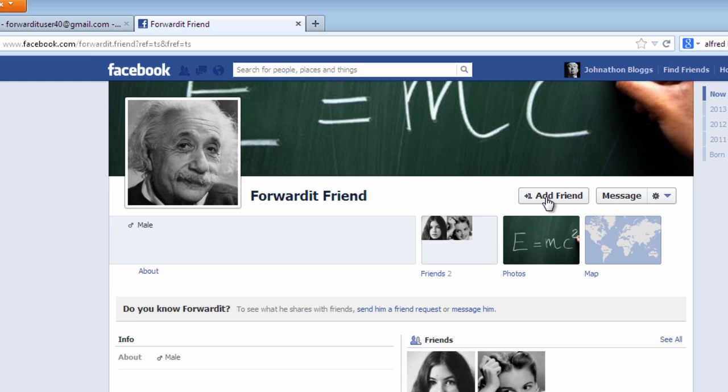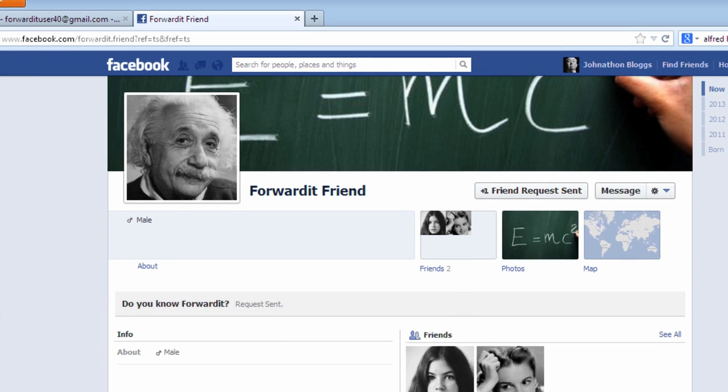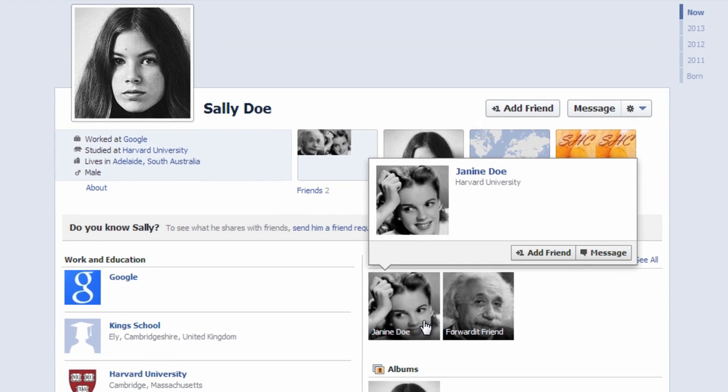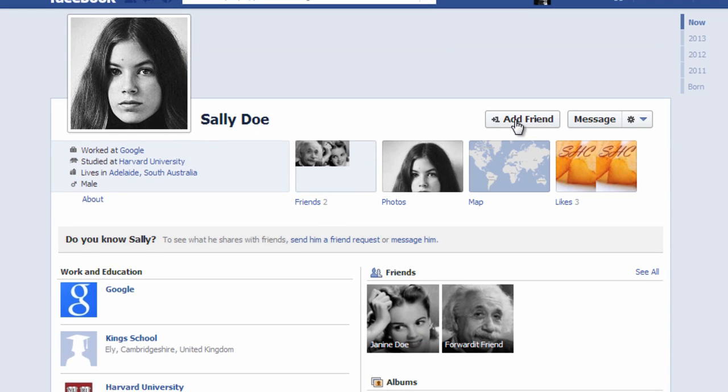At the top, click on Add Friend. They will now be sent a friend request message, which they will have to accept before you can fully engage with each other. In the meantime, you can see some of their basic information, including who their friends are. See if you recognise any friends you have in common. If so, why not send that person a friend invite as well?